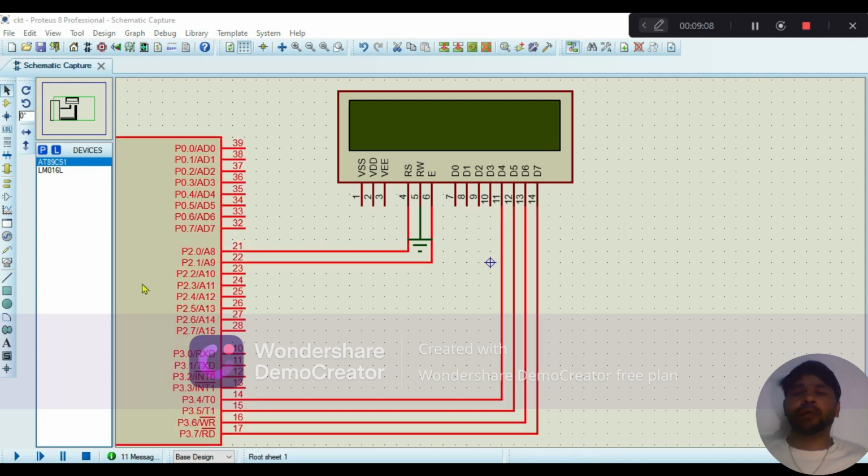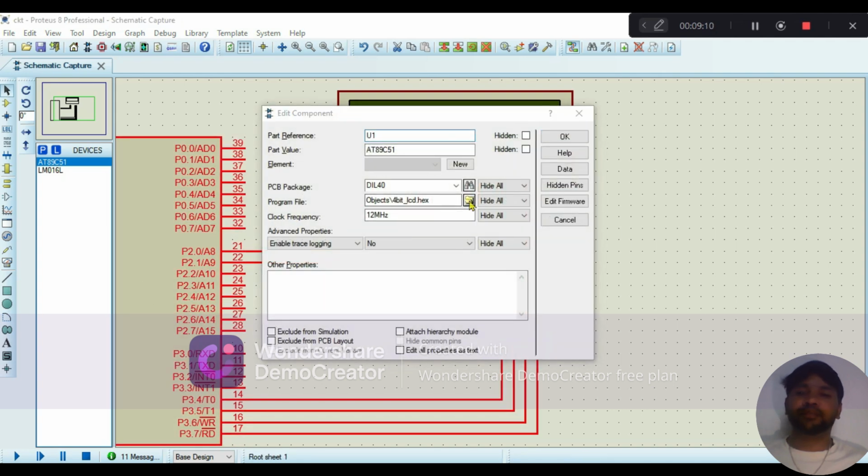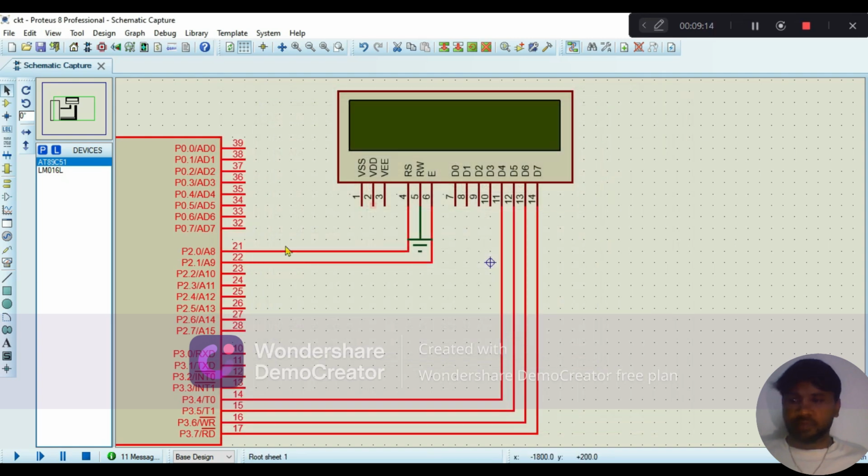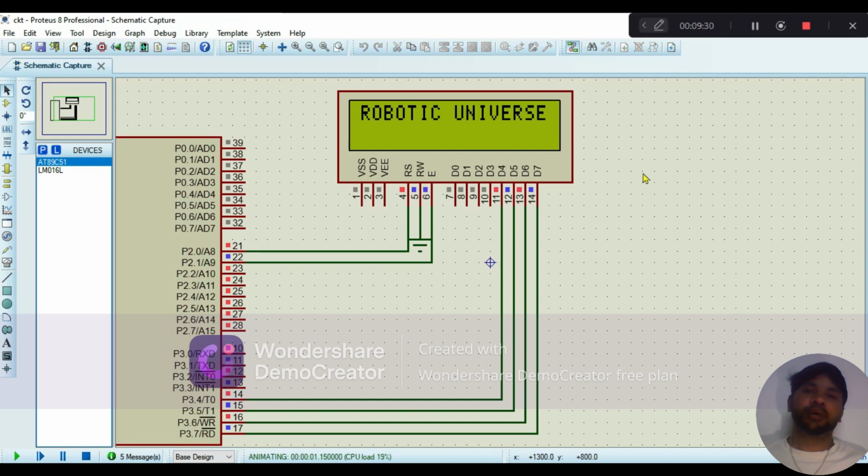After that, upload our hex file and now you can run the circuit. Just wait a minute. Yeah, Robotic Inverts, it's our channel name actually. So in that way you can interface a 4-bit LCD.